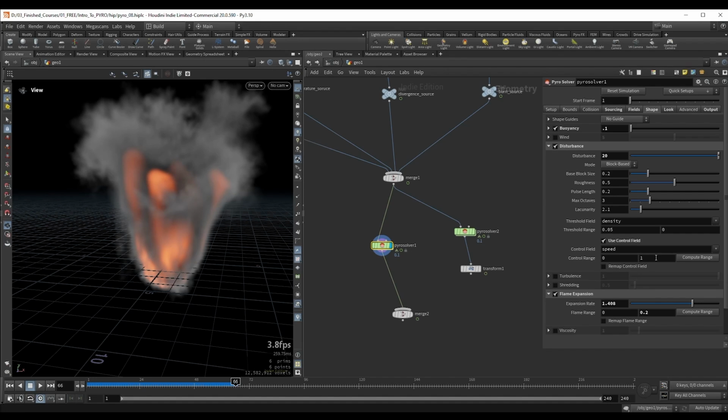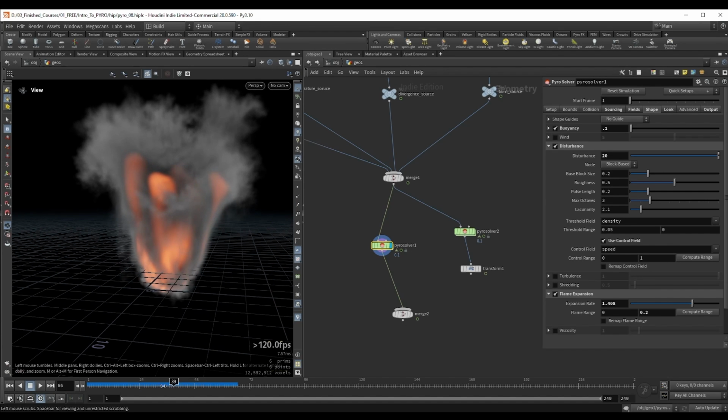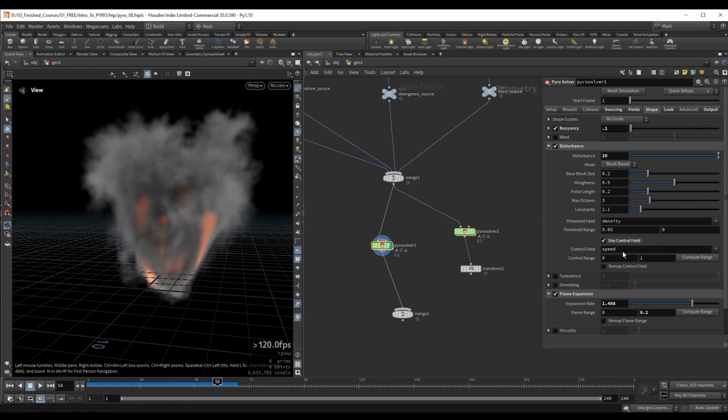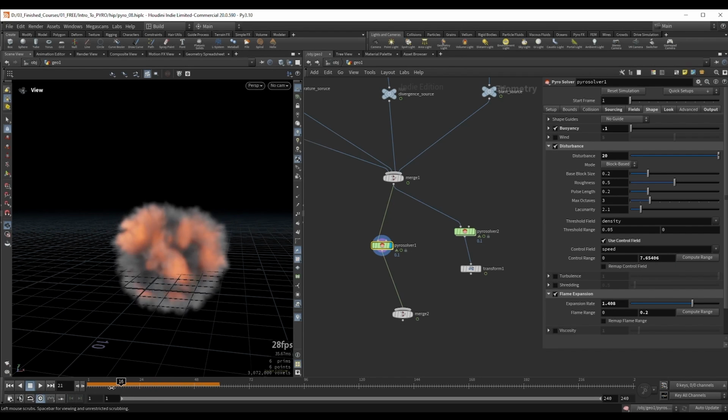Now we don't really know what our top speed here is, so what I usually do is I just simulate a few frames of our simulation, and then if I click on this compute range, we see that our fastest moving voxel has the speed of 7.6, and if I go maybe in the beginning and I hit compute here, we see we have a value of 5.5. So this is our top speed.